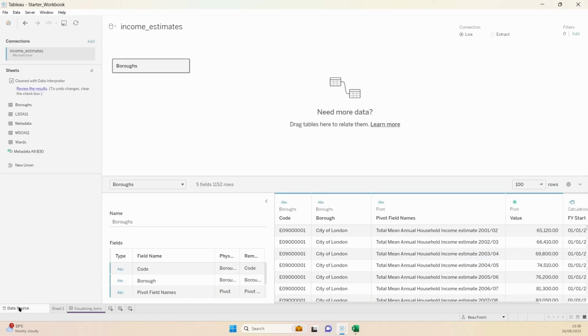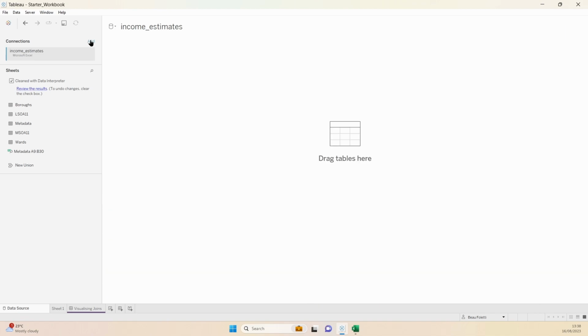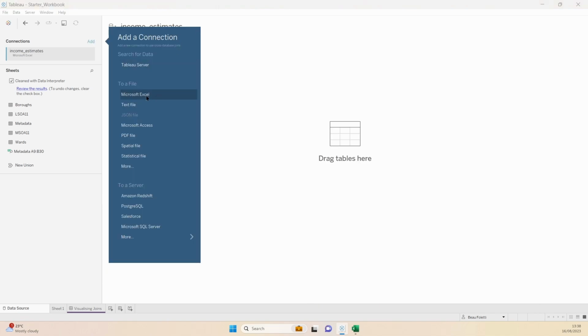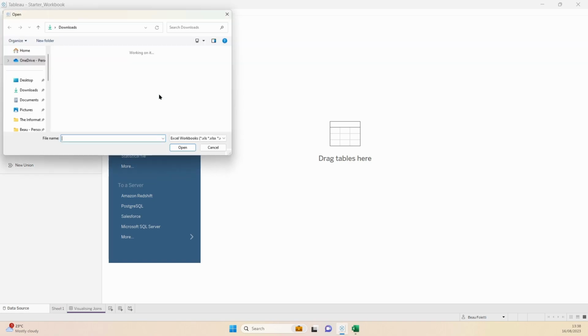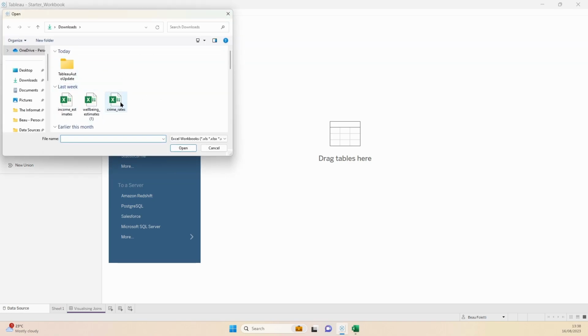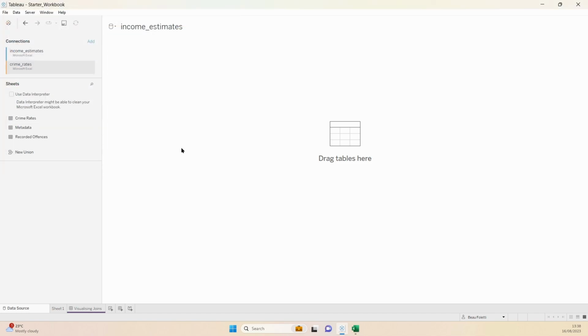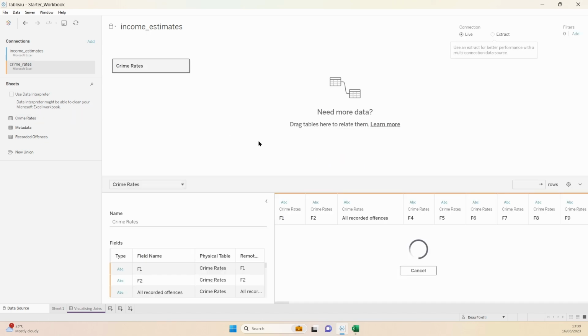And then what we'll do is we will get rid of this, we'll remove it, and then we'll add our new data source. So our first one is an Excel file. So this is our crime rates. And here we've got our separate tabs again, so our metadata tab and this crime rates tab we were looking at. Let's bring that crime rates onto our table. So we'll have a look.